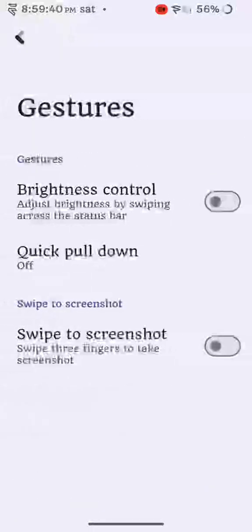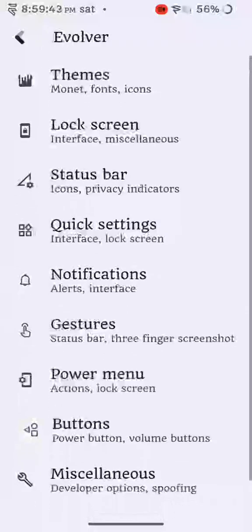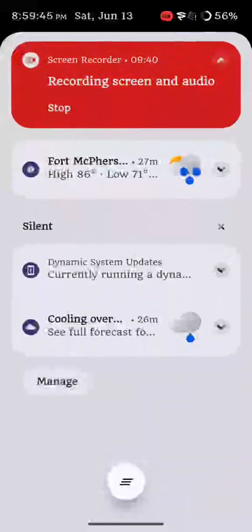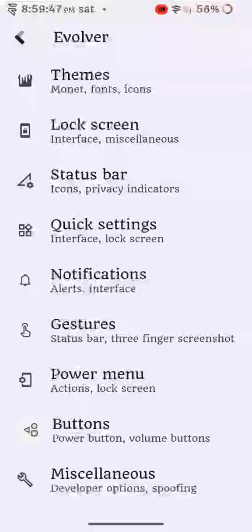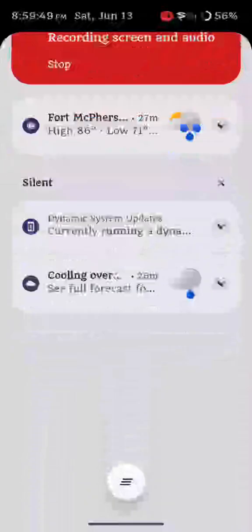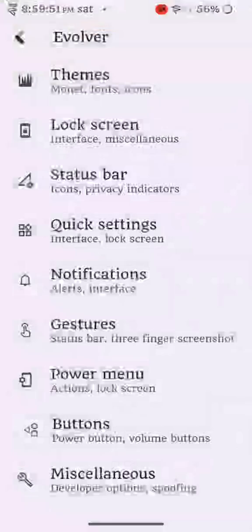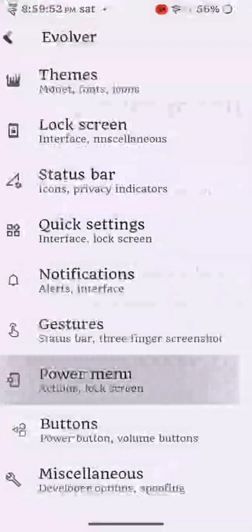You got your gestures, nothing here really. You got quick pull down, which is very essential if you need to quickly get to your quick controls. But personally, I don't need that. And look at that, you can clear all your notifications. Really cool.